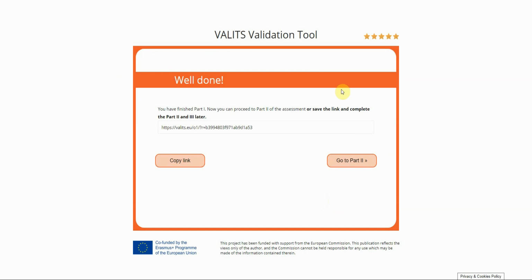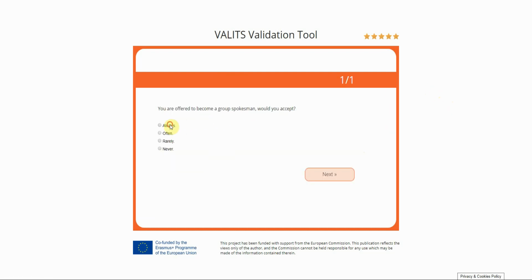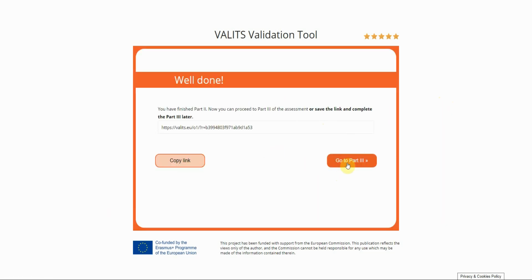After finishing a main part, you will see a similar screen. You can copy the link to continue later. However, we recommend doing the test in one session. Let's fast forward.